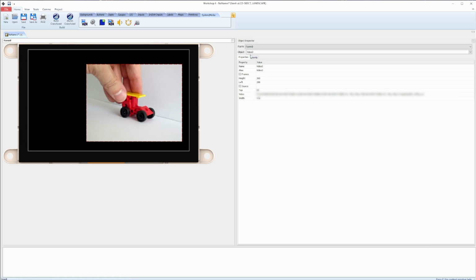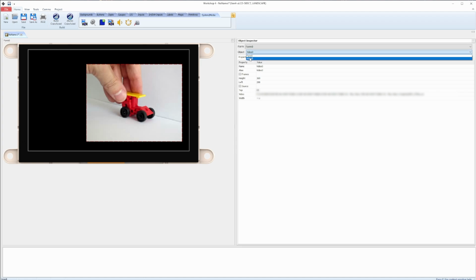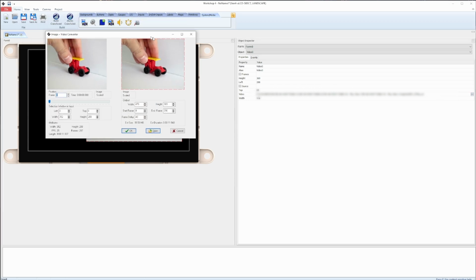To edit the video, make sure that the video item is selected in the Object Inspector, and then click the video option near the bottom here. This opens the Image Video Converter, which is your main tool for trimming, cropping, and resizing your images and videos.